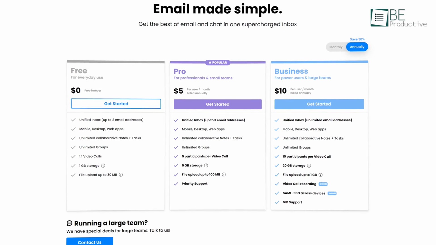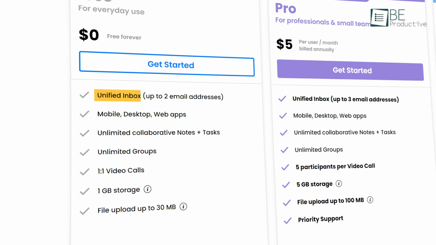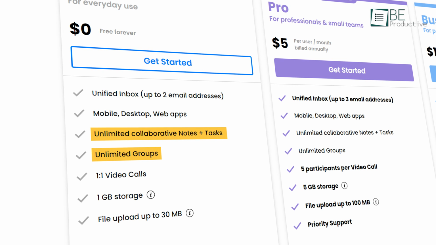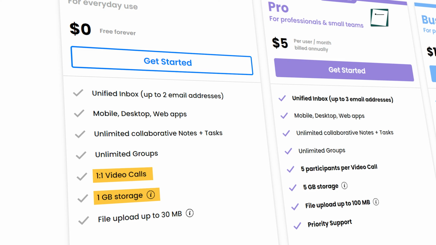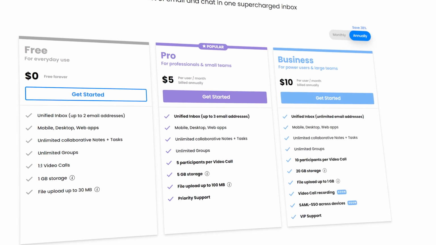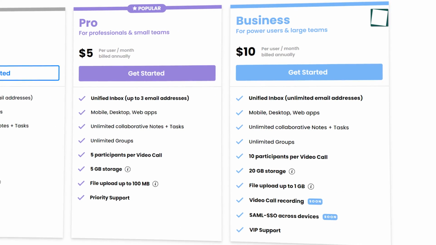In terms of price, it has a free forever plan with unified inbox, notes, tasks, and groups. Storage and participants per video call are limited though, but you can always upgrade to one of their premium plans to increase those feature limits. In short, if you want your email to help you connect, communicate, and collaborate more, then Spike won't disappoint you.